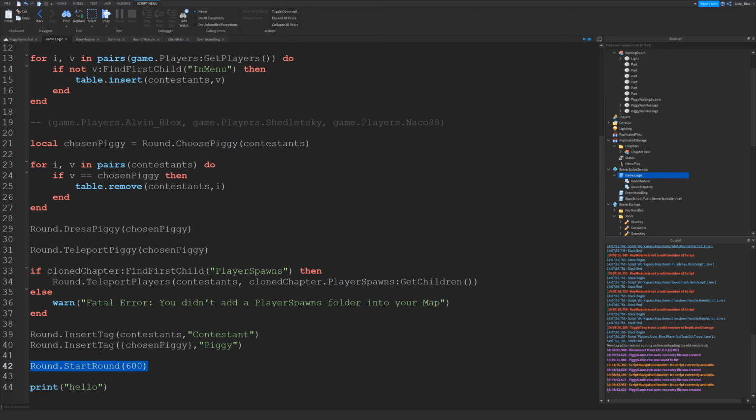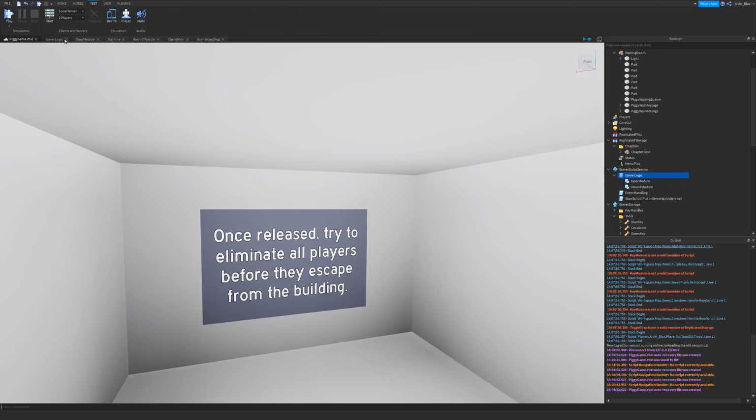So the game logic script is going to be stuck on the round.startRound function. It won't go any further than that until that function has finished. So basically when the for loop is finished. And if you went and checked this out, you would see that it would just keep counting down all the way from 10 minutes down to 0.